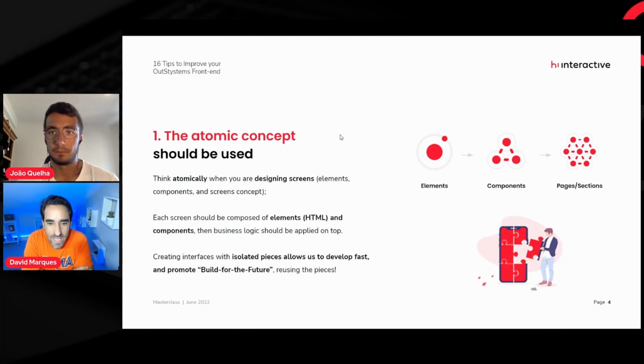So, first of all, the atomic concept should be used. Probably if you saw the previous Masterclass this year and at the end of last year, we talked many times about atomic design and the atomic concept. We are promoting this concept at Hi Interactive and also with our clients. So, when you are designing a screen or implementing a screen, you need to think atomically. This means that you need to follow the concept of elements, components, and screens or sections.